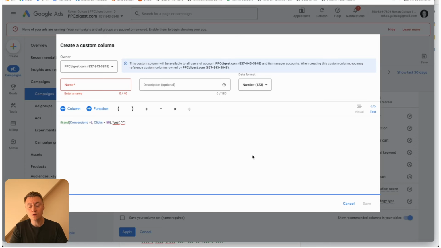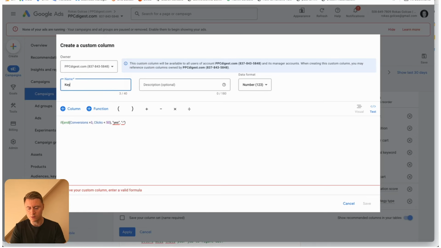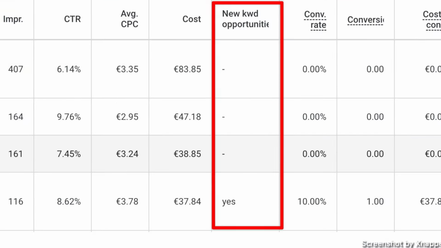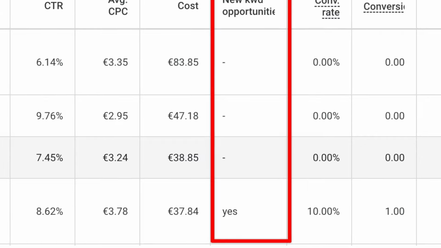The next column I use is for new keyword opportunities. You can adjust numbers to your liking. I use more than 3 conversions, and then I use less than 50 clicks. This column will return yes or basically nothing. So this helps you to see what kind of keywords had more than 3 conversions and less than 50 clicks. It's easy to identify quickly which keywords have opportunities if you want to bid on them or increase the bids or whatever. Click Save. Keyword opportunities is in your column and you can see the data.